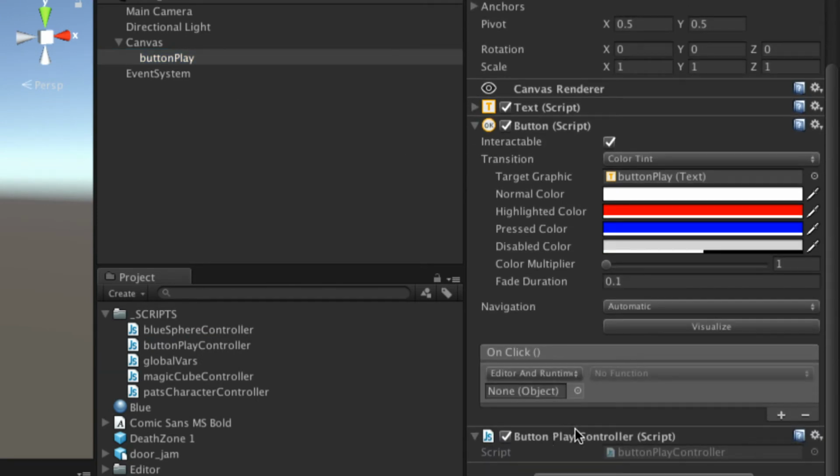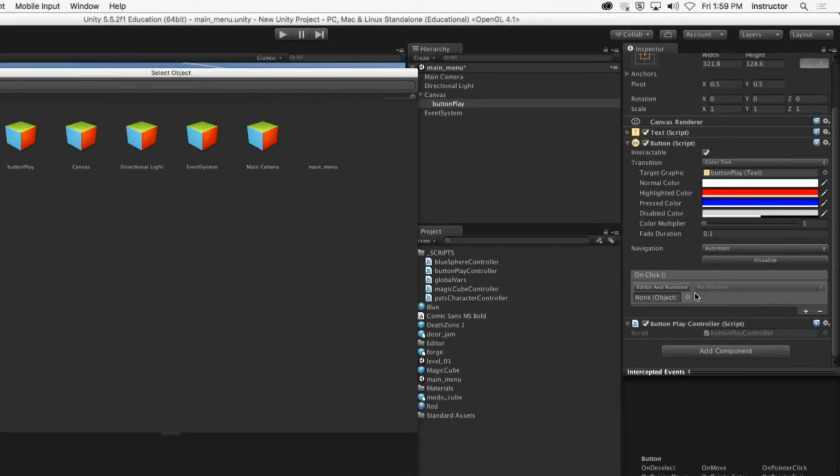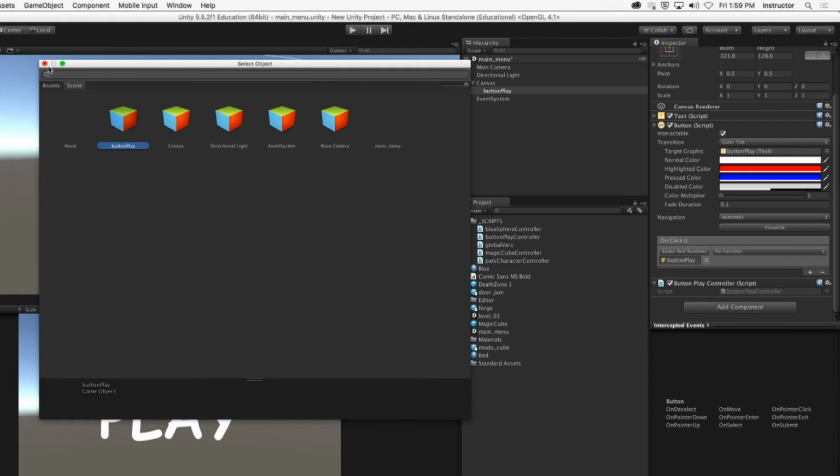Yep, there it is down there. And then in the button component itself, this none, the object that's going to load in, think of it kind of like a warehouse that includes the script that has the command on it. Let's go find button play.